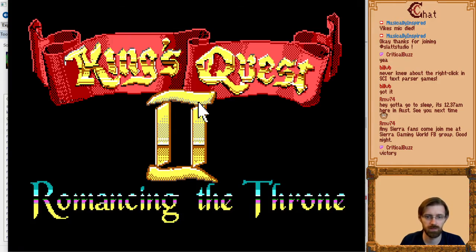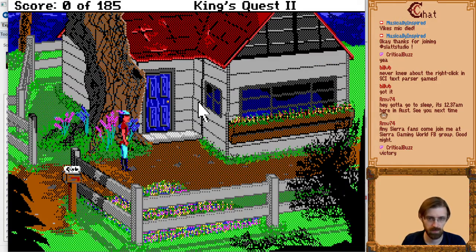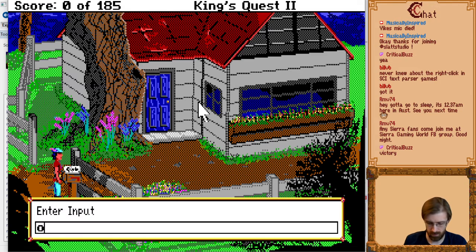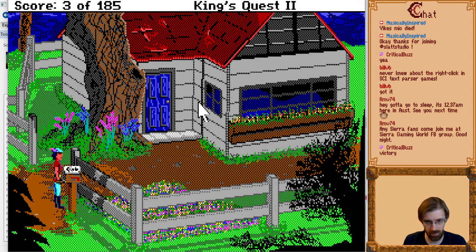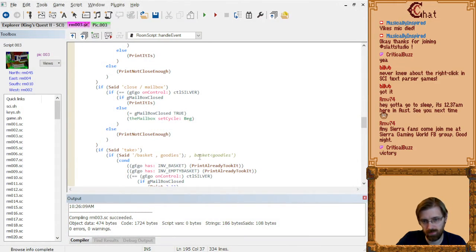Goodies. Accepted that. Let's start over. Okay, basket. Now it works again. But when I do basket of goodies, that's when it all falls apart.